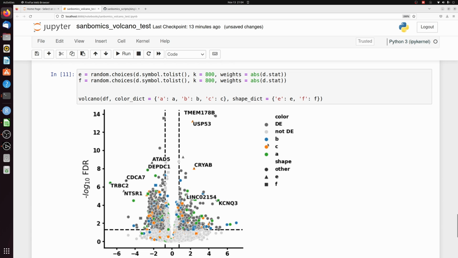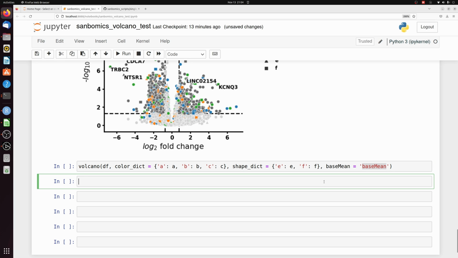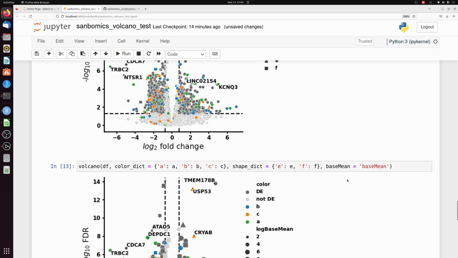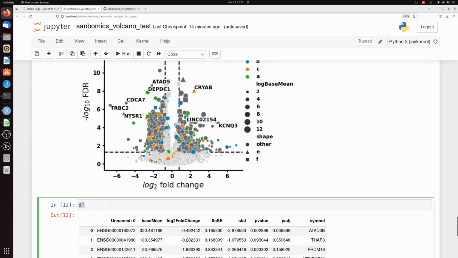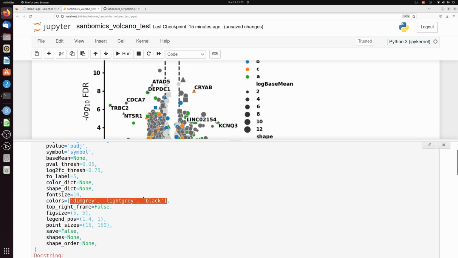And you can also specify the colors and shapes if you just look at the signature of the function and it shows you how. And then if we wanted to size the points based on their mean expression, we can do that too. Again, this is just the column name, base mean. And it's going to get the log value for that and plot that. So now you see we have different sized shapes based on the mean expression of any of these genes. And like I said, we can look at the signature here and it shows you the defaults and you can change almost everything else, like even the legend location. And importantly, we can save it too.